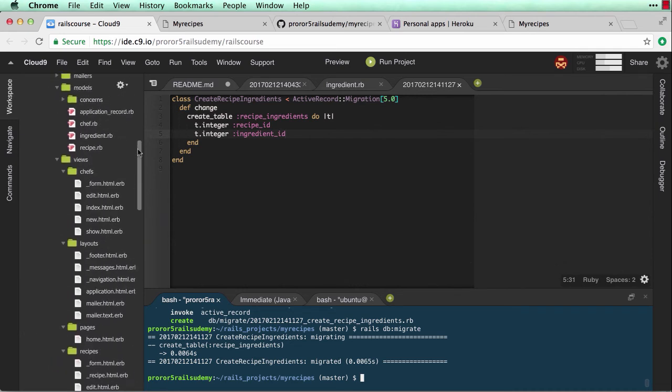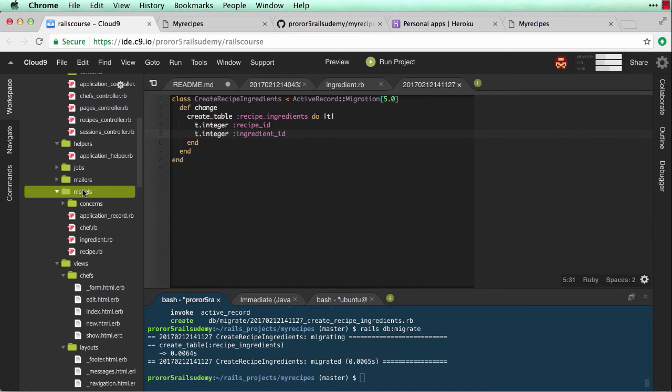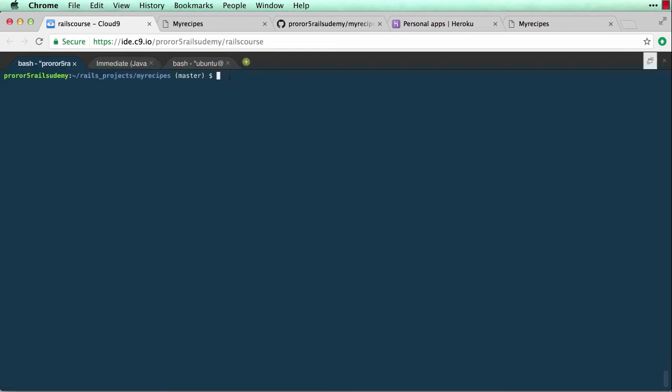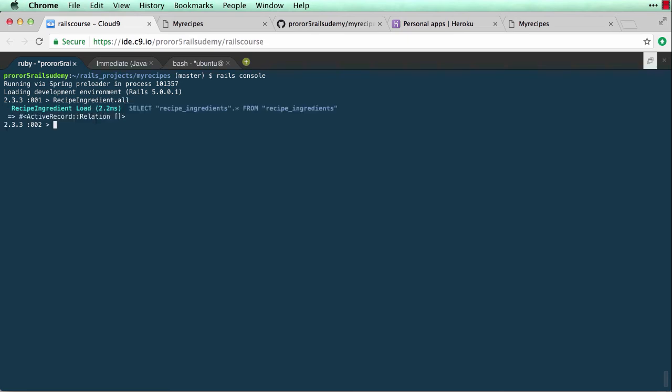So we need the model. Under models, right click, new file, recipe_ingredient, singular, .rb. Class RecipeIngredient subclass ApplicationRecord. Okay, so now that we have the model, maximize that. Let's see, rails console. Okay, RecipeIngredient.all. Okay, great. Table's hooked up.